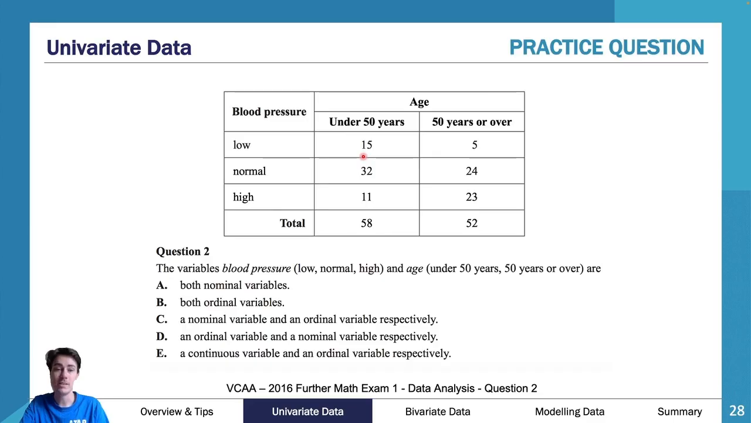So another one here, this is from the 2016 Further Exam 1, so a multiple choice exam. We have the variables of blood pressure and age are which of the following? What was not very cool about this question was only 31% of people got this right. So this was more of a difficult question. So have a quick think. 3, 2, 1. All right.